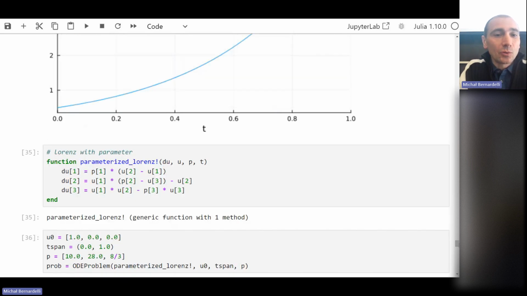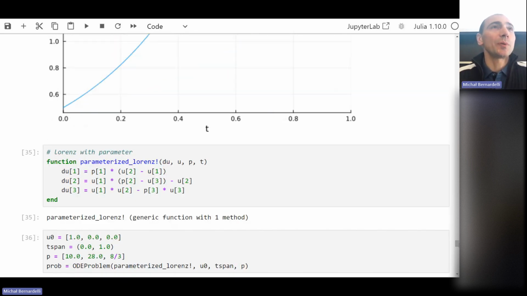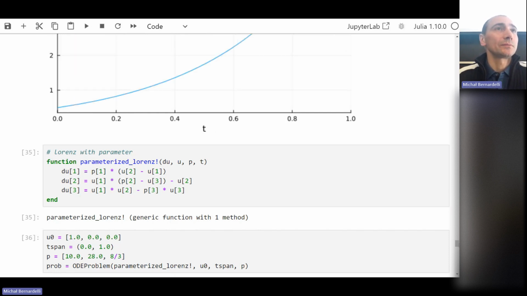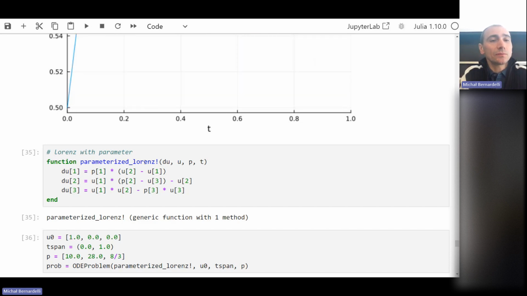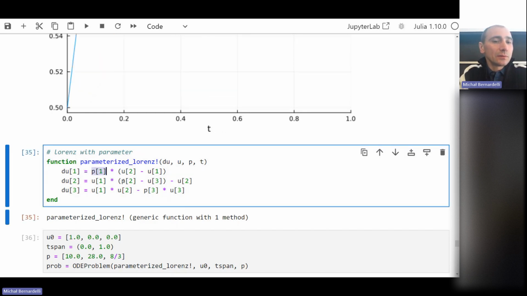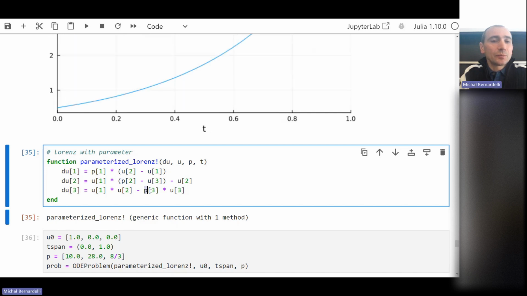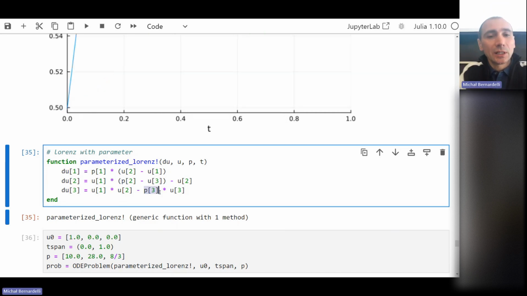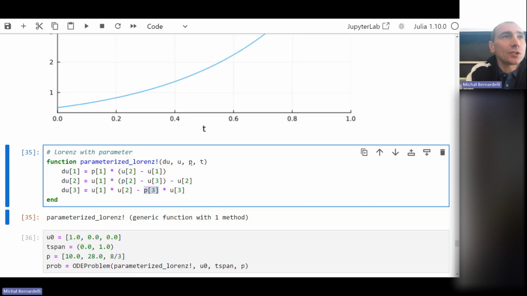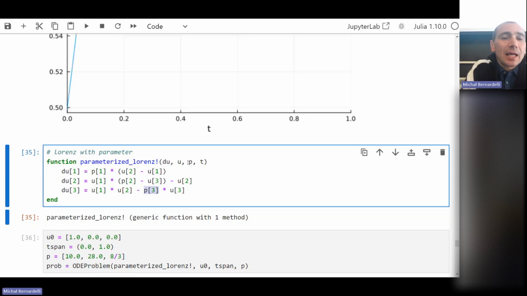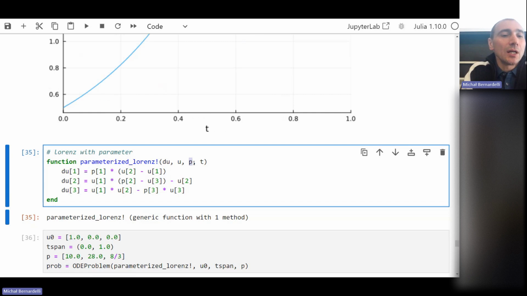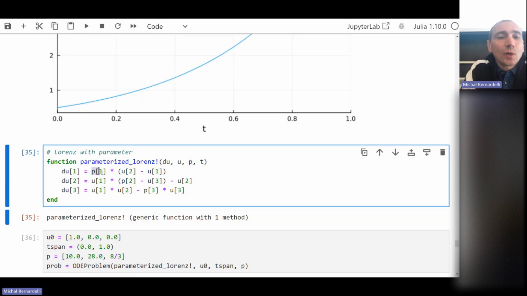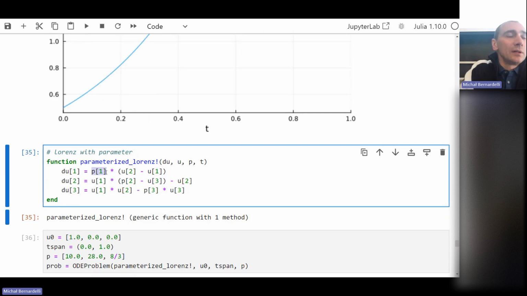what I'm going to show you is how to use the parameter when there is more than one number, so more parameters. And in the Lorentz function, we've got the Lorentz equation. There were three parameters. This is one parameter, this is the second parameter, and this is the third parameter. So we've got three parameters, but the definition of the function is more or less the same. So there is a parameter p, but you have to remember that this is not a number anymore, it's a vector.